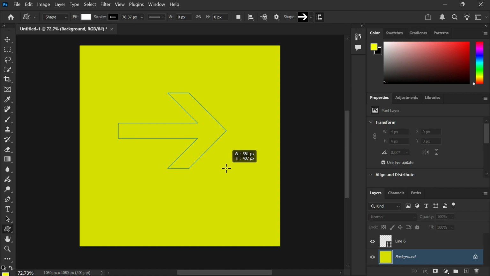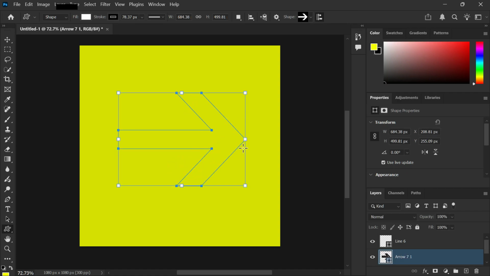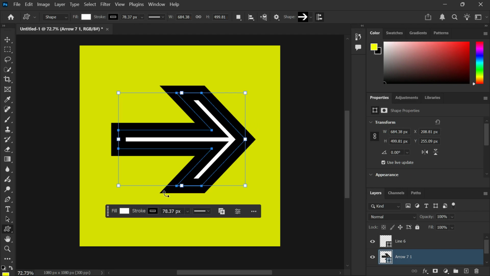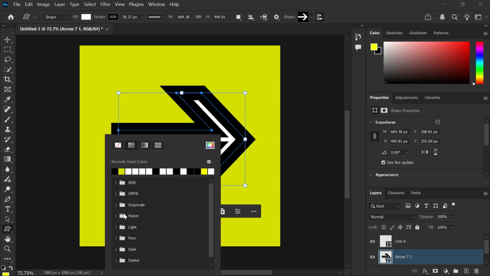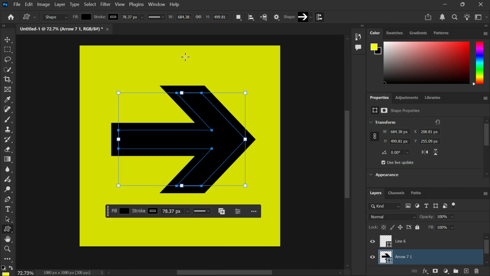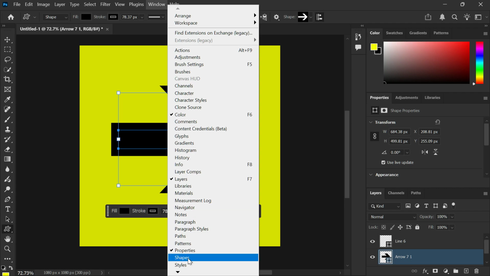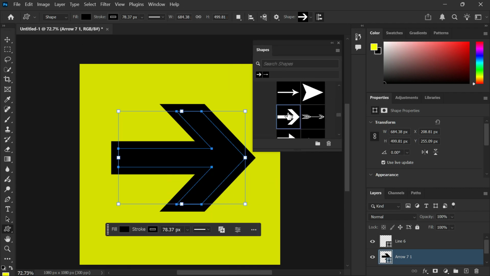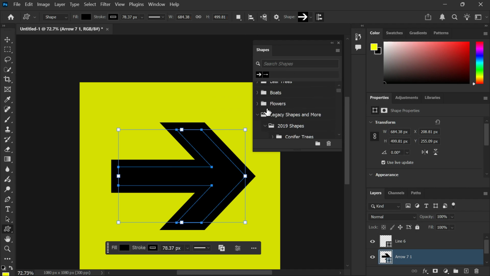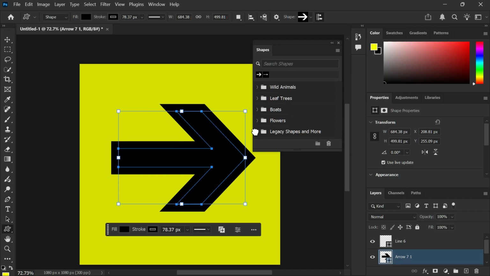Now, in some versions of Photoshop, you might not immediately see arrow shapes in the list. If that happens, don't worry, they're just hidden in the Legacy Shape library. To access them, go to the top menu and click Window, then select Shapes to open the Shapes panel. Inside the panel, open the menu icon and choose Legacy Shapes and More. Once this loads, scroll through the expanded library and you'll find a full folder of arrow shapes that you can use in your designs. And that's it.